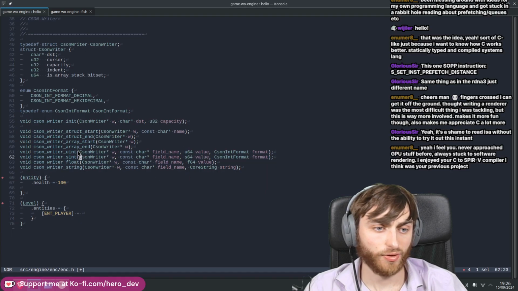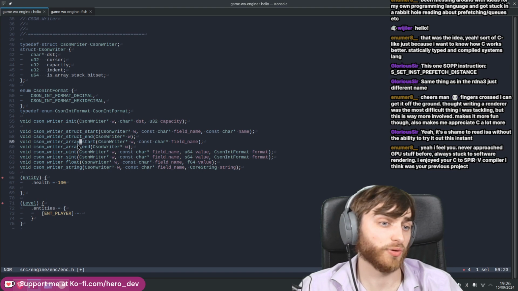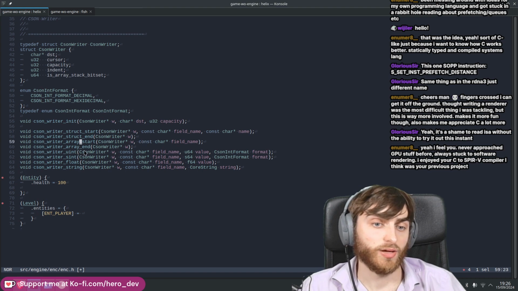My concern though is that actually these should all take a field name in. Well, those two should, because obviously when you start a struct or start an array, they need a field name, except for the root one. The root one does not need a field name.